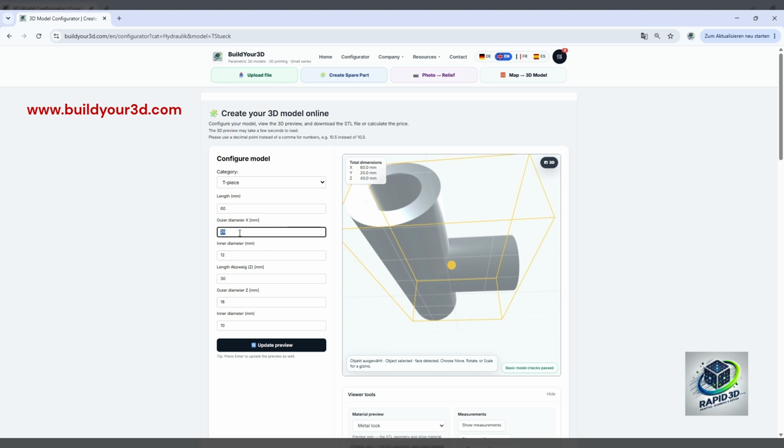Next, we'll specify the outer diameter of the main pipe. We'll use 20 millimeters. Now we'll define the inner diameter. We'll enter 12 millimeters. Together, these dimensions determine the wall thickness and internal flow diameter.